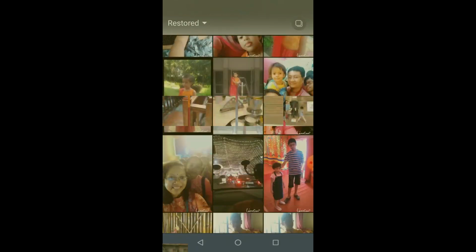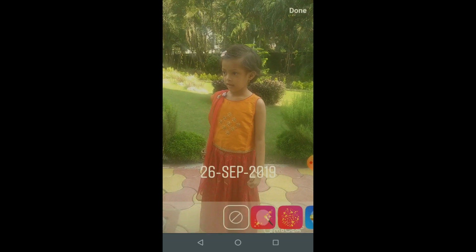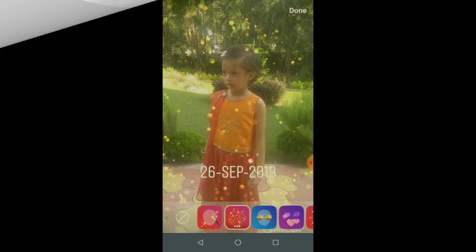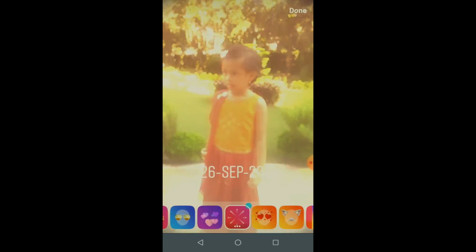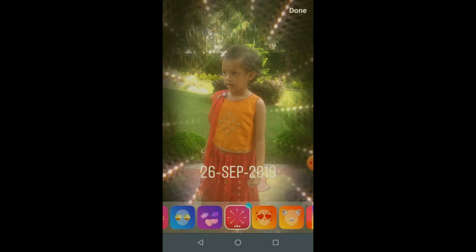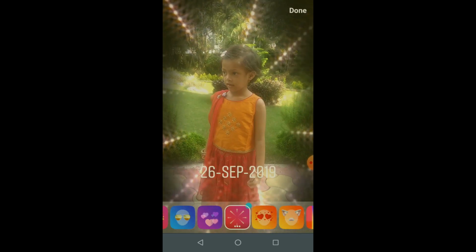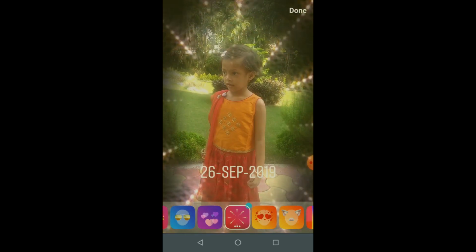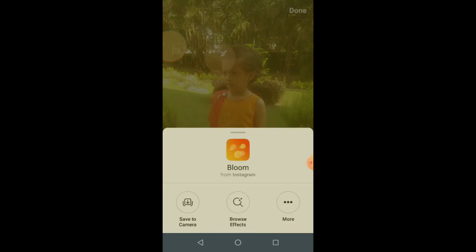Just select your photo first. Now you can beautify your pic by using sparkles, or you can use this one, glowing beauty. Oh, she's looking lovely. Bloom.